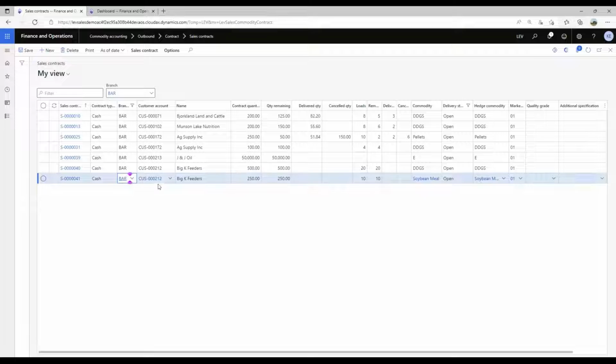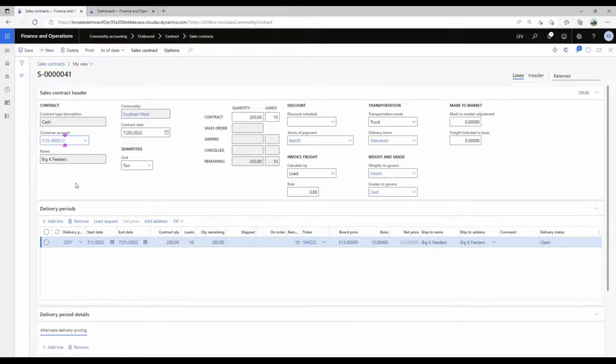Here's a contract. It's a cash contract. We support multiple different contract types. It's with Big K feeders for 250 tons of soybean meal. Let's take a look at that contract. We'll just zoom in on that by hitting the hyperlink on the contract number.